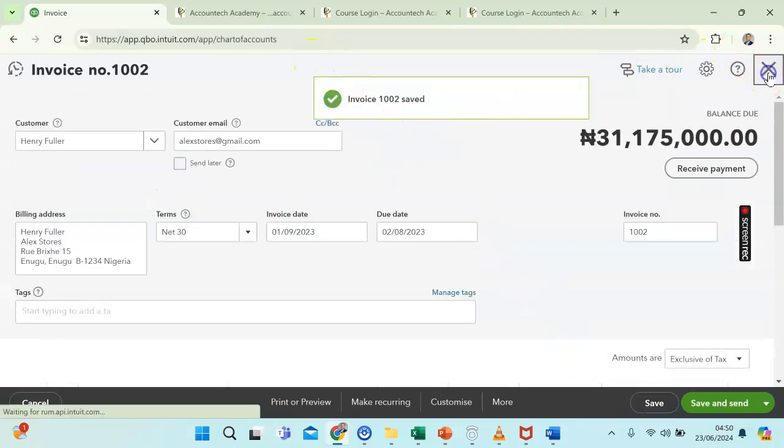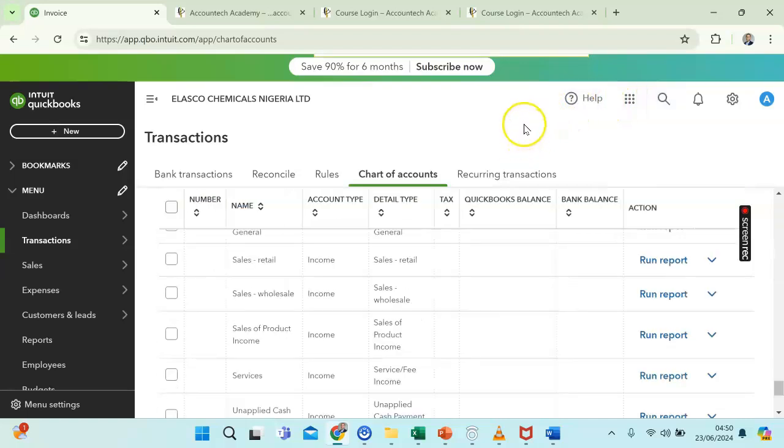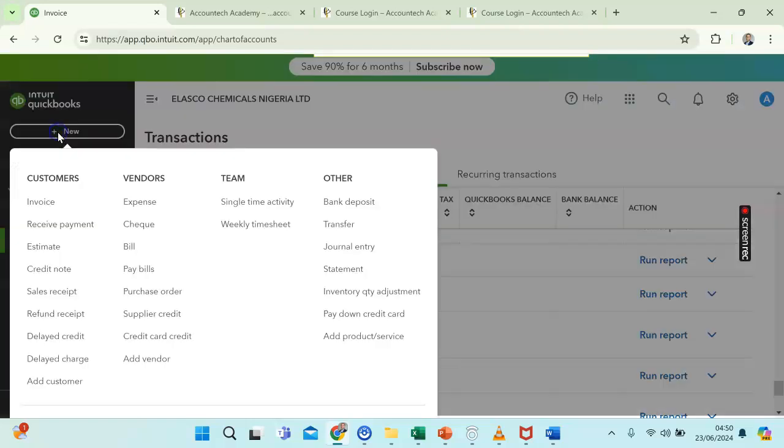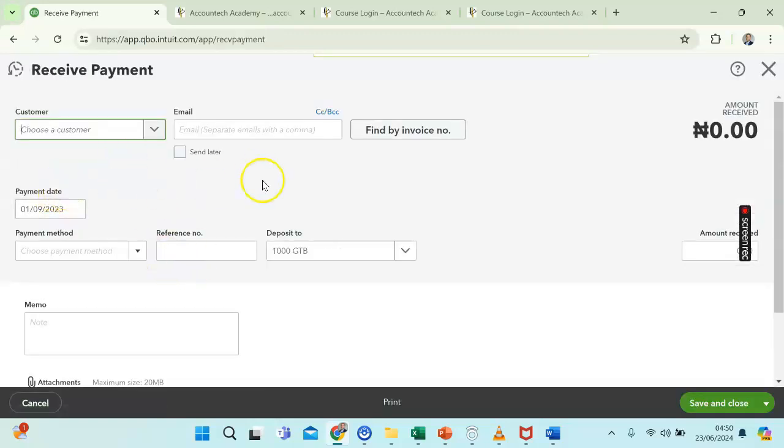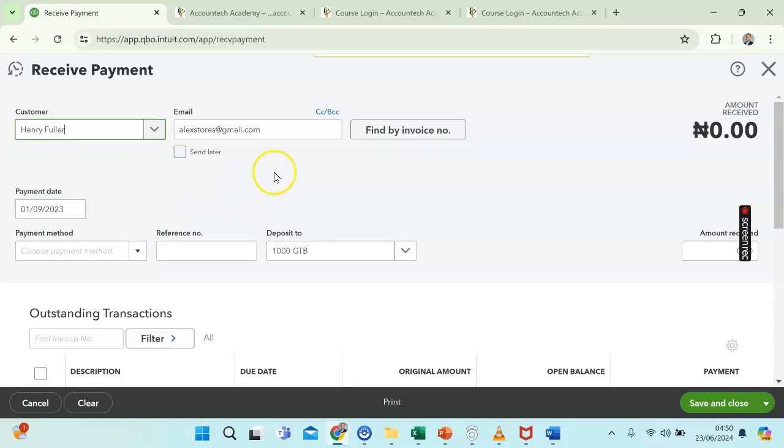Now the transaction equally said that this customer paid 65% of this invoice. Now this involves receiving payment from a customer. So to receive payment from a customer on an invoice, you come to new, click on receive payment. Now this is the receive payment window. The very first thing is to select the customer we are receiving payment from, Henry Fowler. So these are the details that are popped forth.